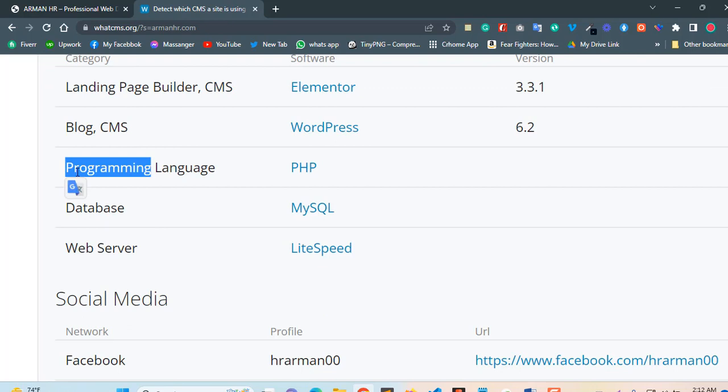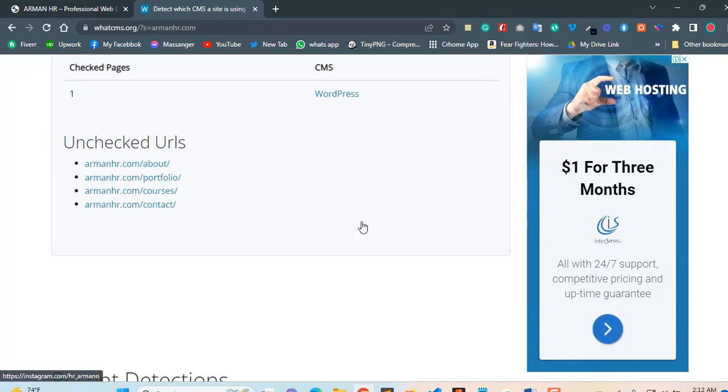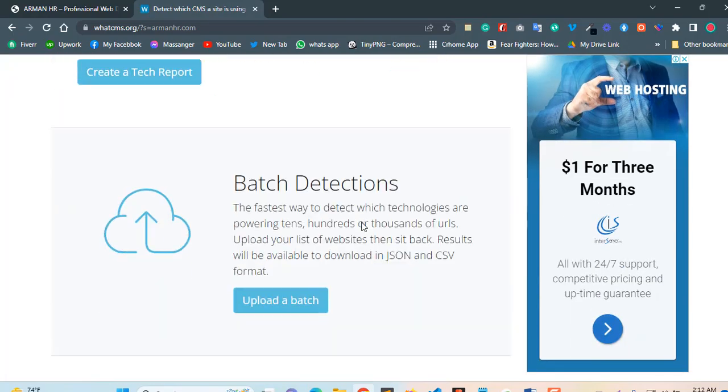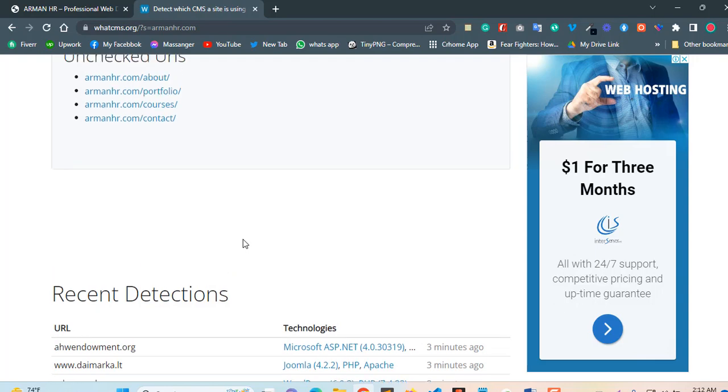As we can see, the programming language used is PHP, the database is MySQL, and the web server is LiteSpeed. And lots of things, right? In some cases we'll also get a theme name and a theme link, and lots of other things.